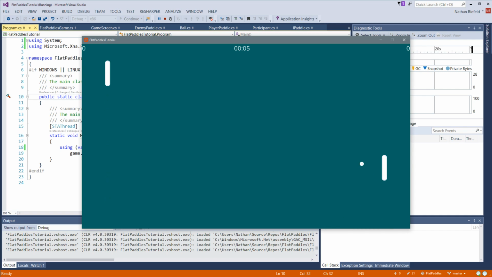So we cannot move past the top and bottom of the screen. Our timer is being updated. Vector reflection is working. The computer scored. The ball is reset. And the computer scored again. And let me make sure vector reflection is working here. It is. Okay.